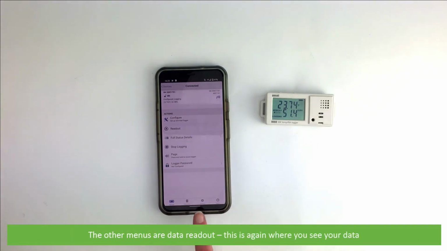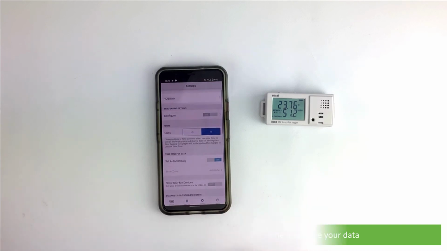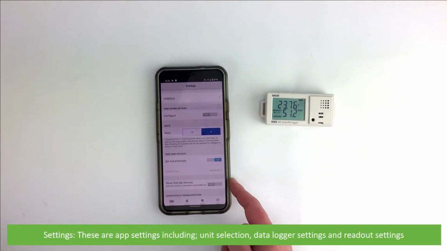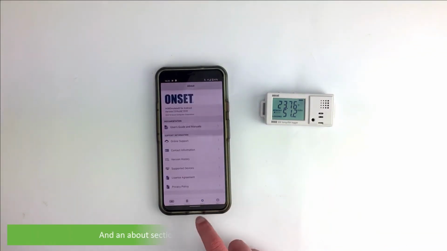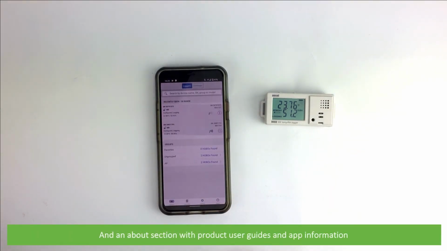The other menus are Data Readout. This is again where you see your data. Settings. These are the app settings, including unit selection, data logger settings, and readout settings. And an About section with product user guides and app information.